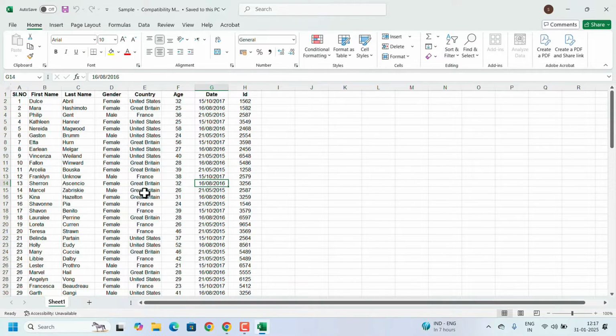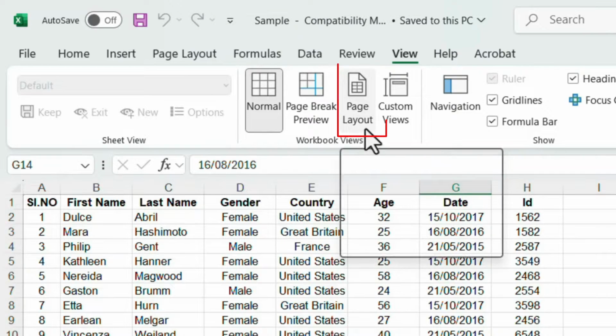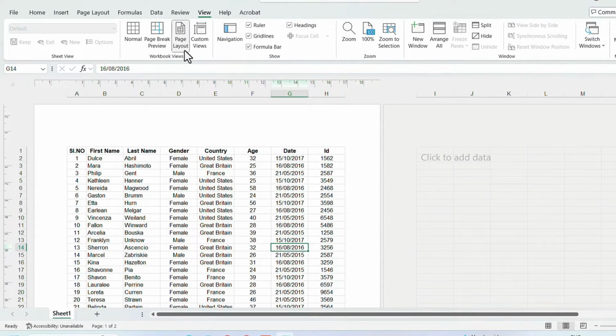To add the page numbers, we have to switch to the page layout view. For that, go to the View tab on the ribbon and click on Page Layout. This will show you how your page will look when printed, including headers and footers.